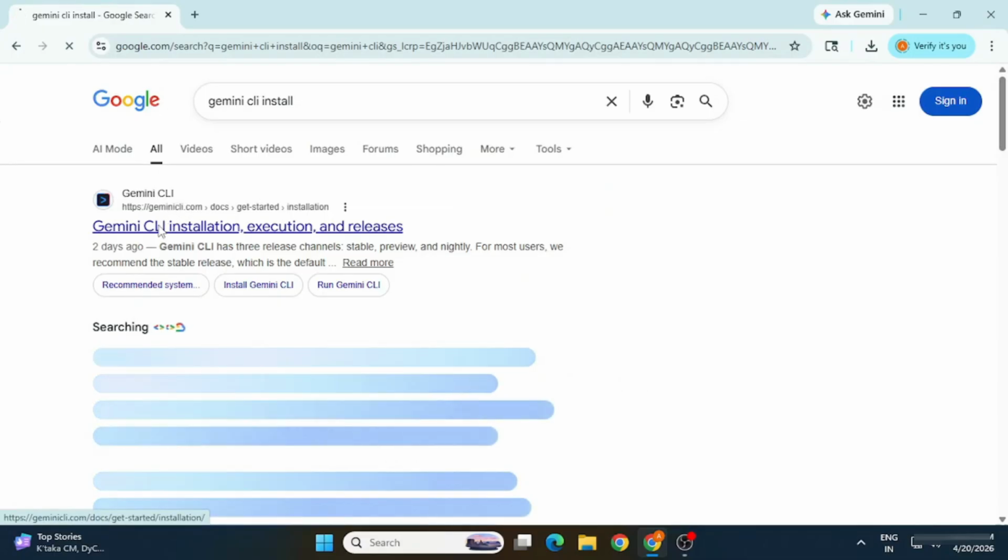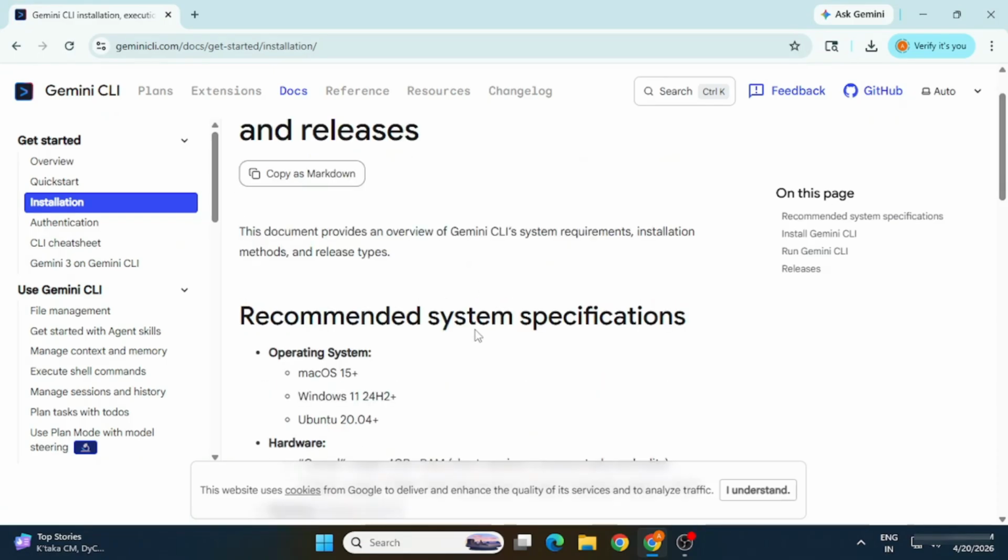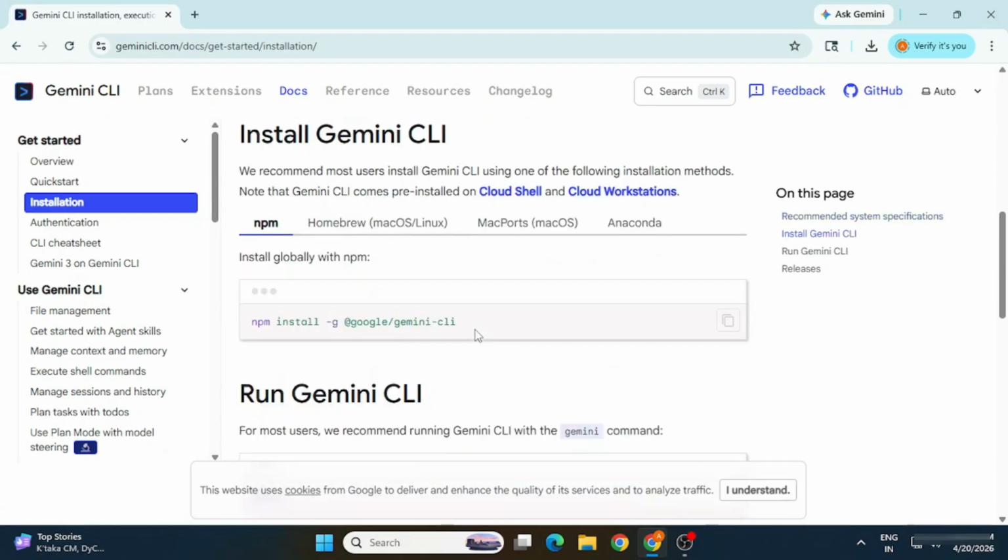It will redirect you to this page. Here you can see we have the installation tab. Under that, just scroll down and we have install Gemini CLI. So here is the command which we are going to run, and for running this command we require Node.js. So on your PC you have to install Node.js.